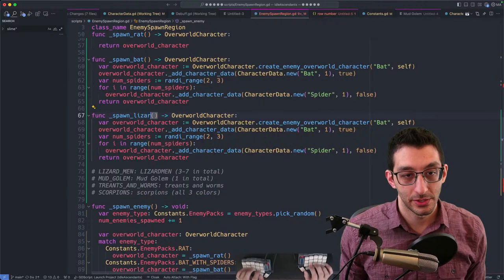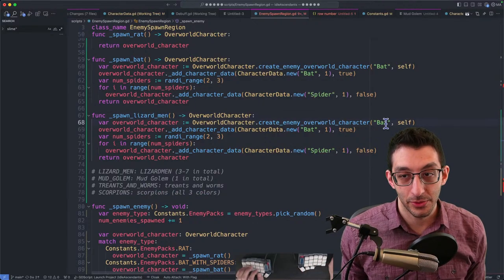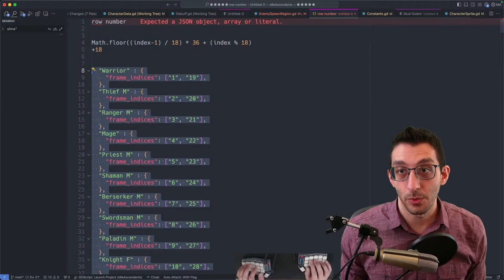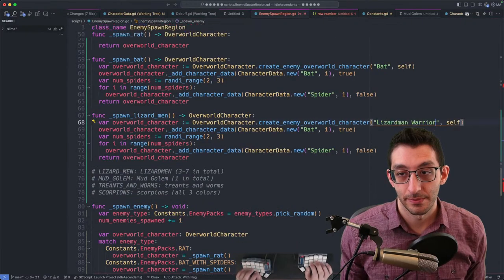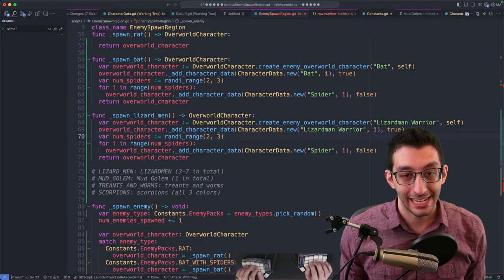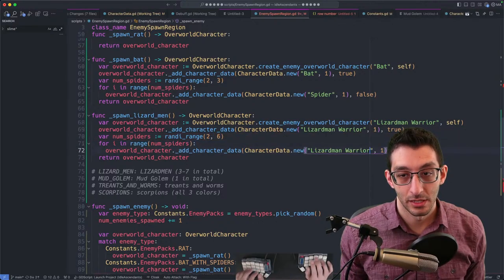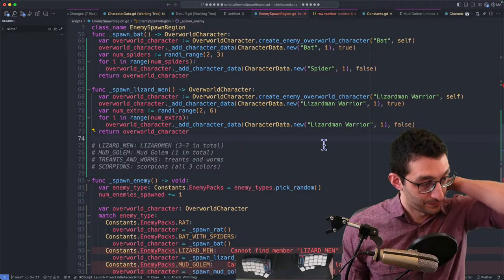This is spawn lizard men. And we said we wanted 3 to 7 of these in total. And what are they called in this? Lizard man warrior. All right, we got to customize our levels at some point too. And I said 3 to 7 in total, so we add 2 to 6 more. And let's just call this num extra. All right, that one's done.